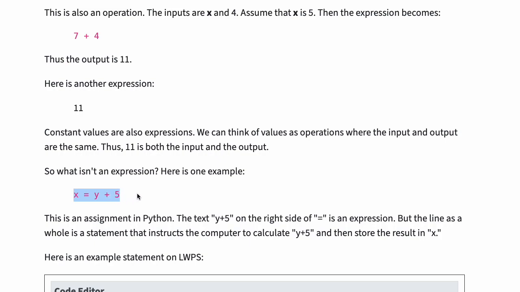Here's one example. This is an assignment in Python. The text y plus 5 on the right side of the equal sign is an expression. But the line as a whole is a statement that instructs the computer to calculate y plus 5 and then store the result in x.